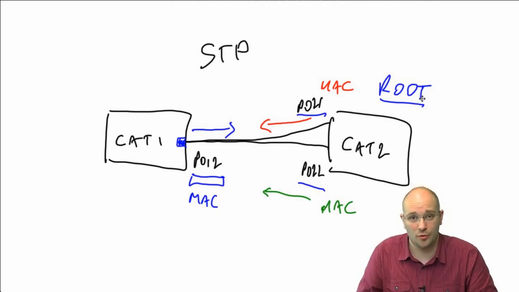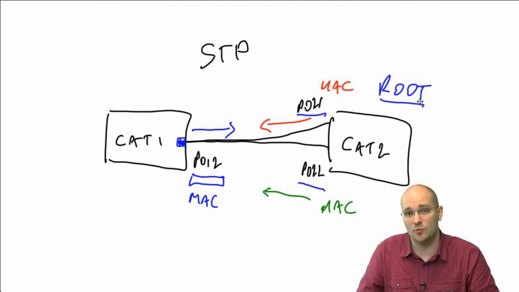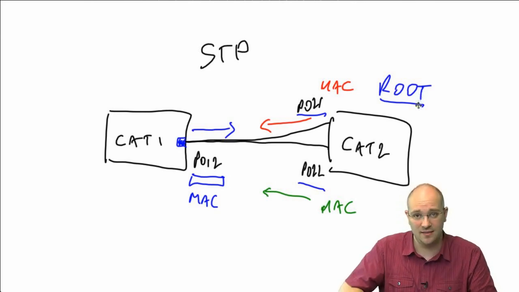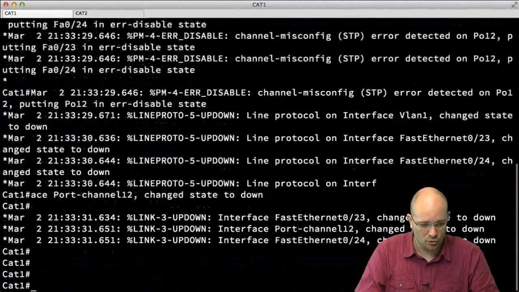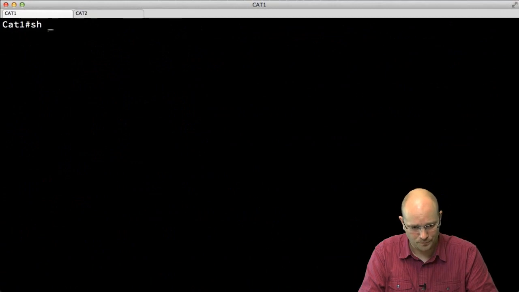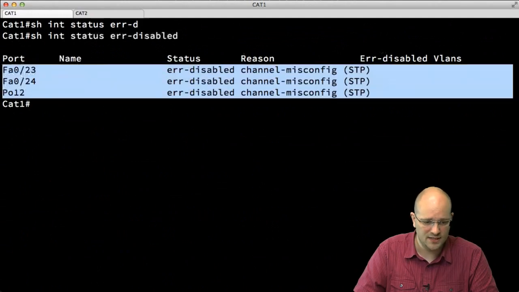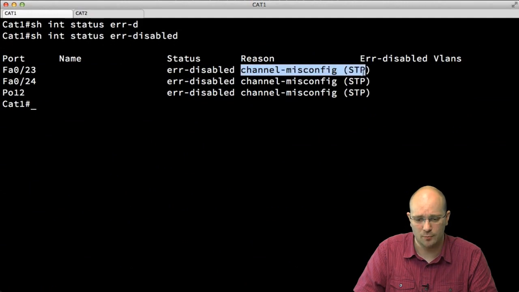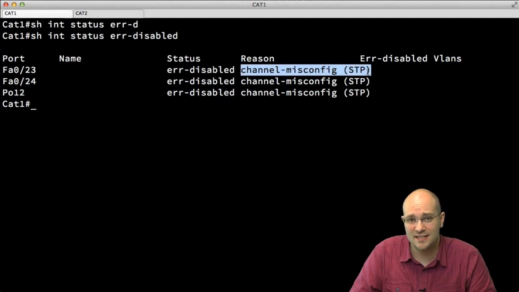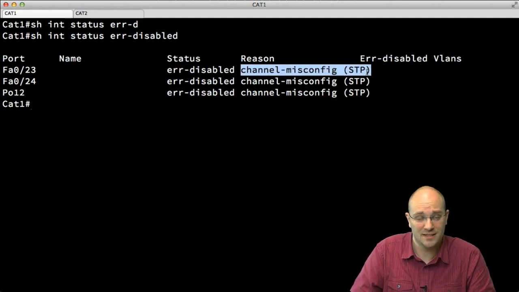Now, when the ports go into error-disabled, they need to be removed from the error-disabled state. But the good thing is that we can actually see why they were error-disabled. So if I go to cat1 and do show interface status err-disabled, I'm going to see that these three ports, two physical and one logical interface, have been error-disabled because of the channel misconfiguration. If I see this, I know exactly what the problem is. I have to go back and fix my EtherChannel.